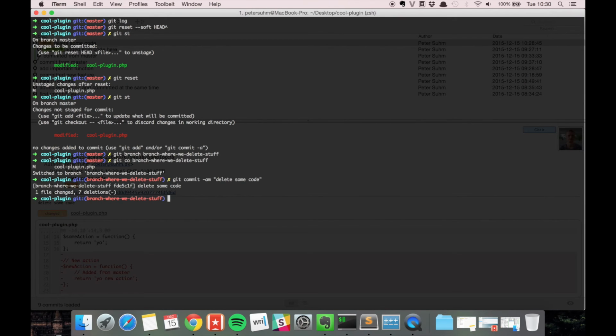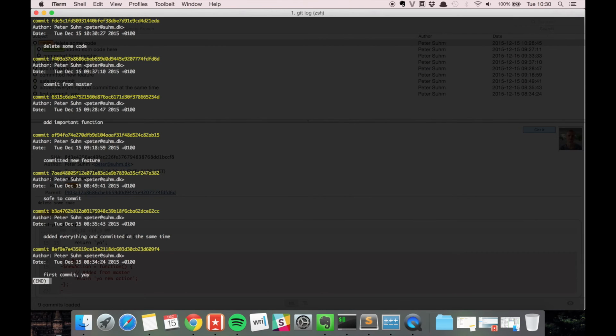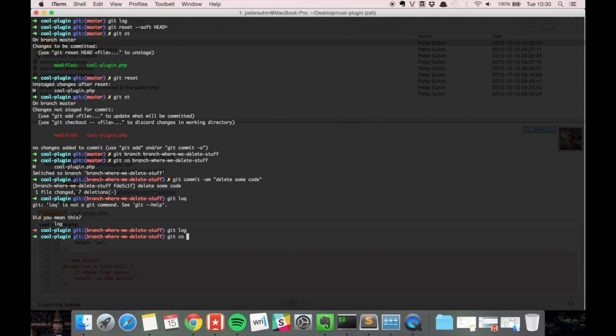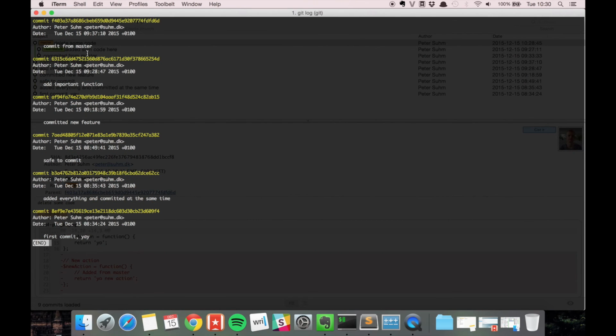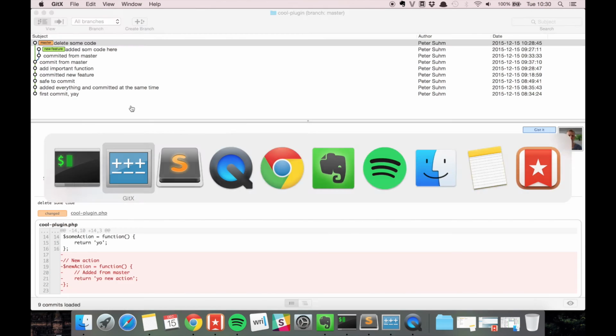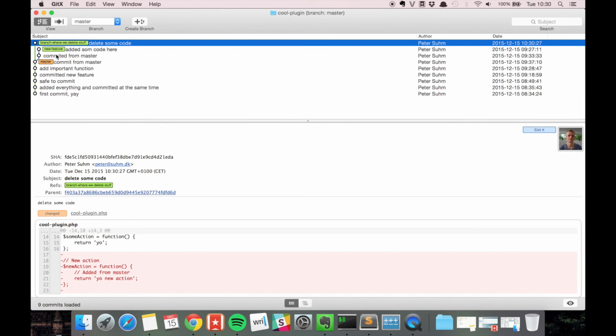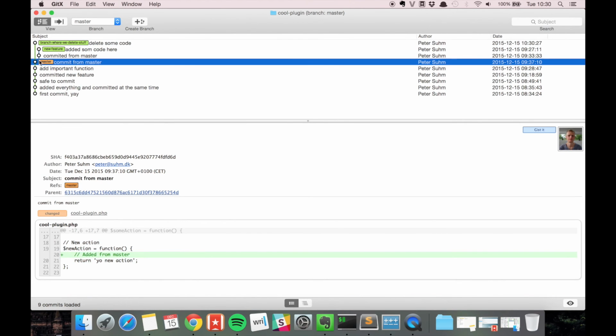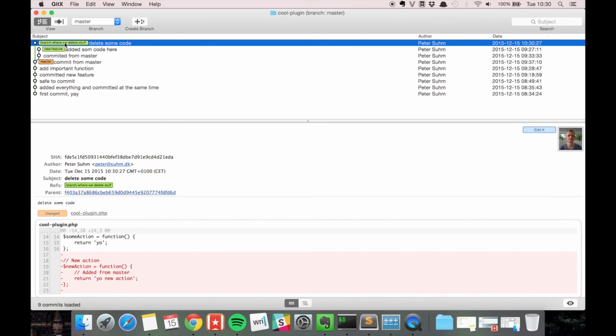And if we check the log and spell it right, we can see here that there's a commit, delete some code. And if we switch to master and check the log there, the commit is gone. And if we jump over in git x, you can see here that here's the master, the last commit, and then there's a new branch with the code deletion commit.